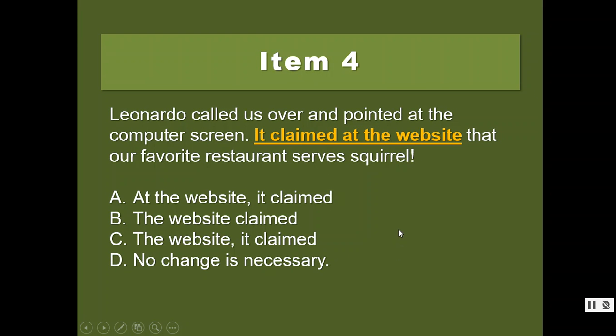All right, here's our problem. Leonardo called us over and pointed at the computer screen. It claimed at the website that our favorite restaurant serves squirrel. So let's look at our options. Here's our ambiguous it. Is the computer screen claiming? No. Really what we have here is the website claiming. So let's find that one.